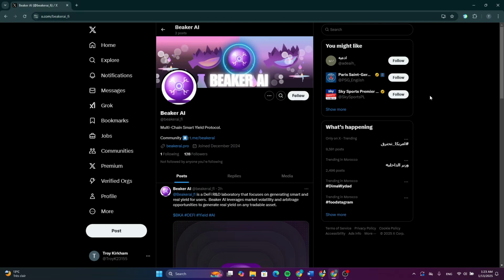Now, before going and buying this token, please make sure to check the X account and keep following the updates about this token, because this is very important in buying any token. So they include their Telegram channel. Go and check it too.